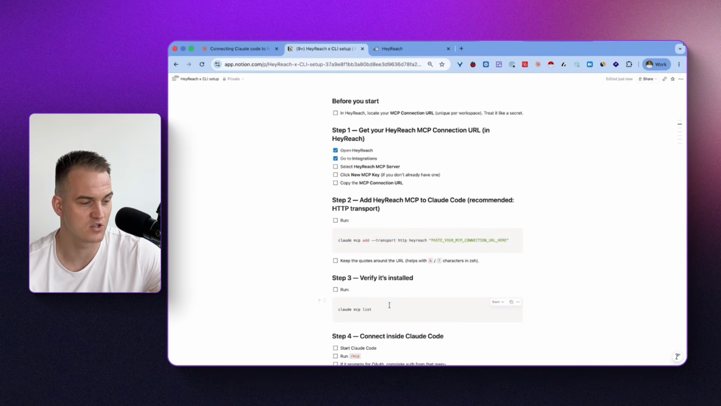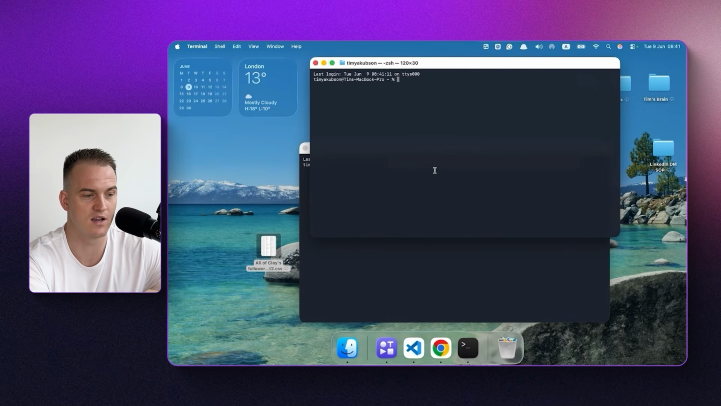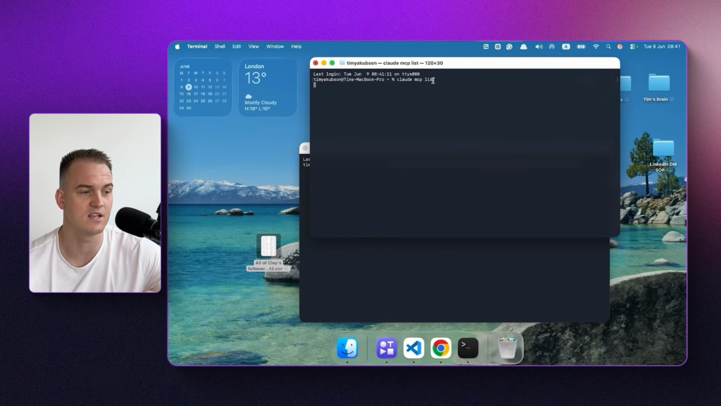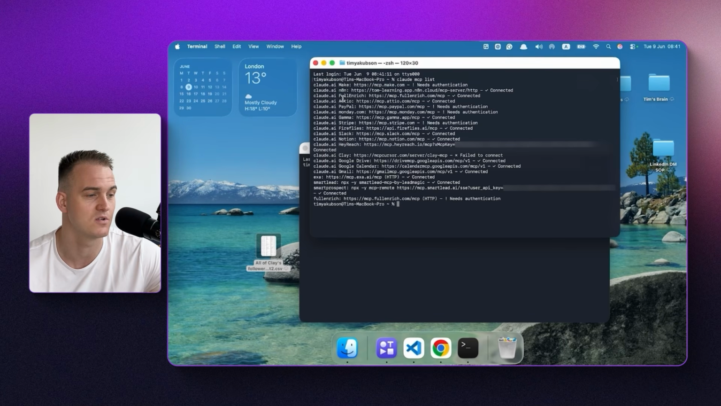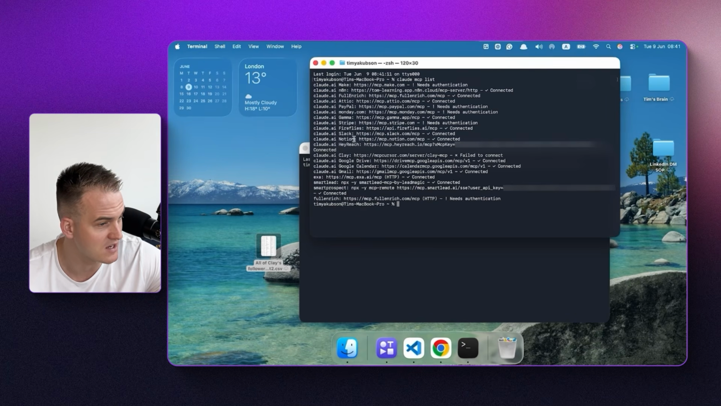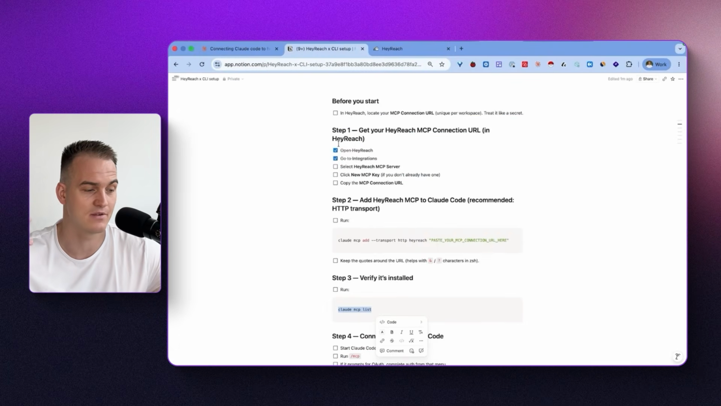And then after that, to verify that it's installed, again, you can just go into terminal, but this time just click on a new window. And you can just type in claude mcp list command. And then as soon as you click on enter, it will give you a list of all the different MCPs that are connected on your computer. So you can see it says checking MCP server health, and it should be giving me a list of all the MCP tools that are connected to my computer. So you can see in this case, Make, n8n, and others, and we can see HeyReach over here, which is the tool that we've just tried to connect here and that we have connected successfully.